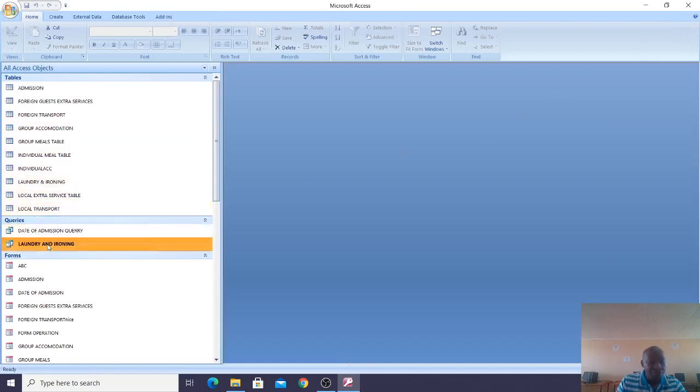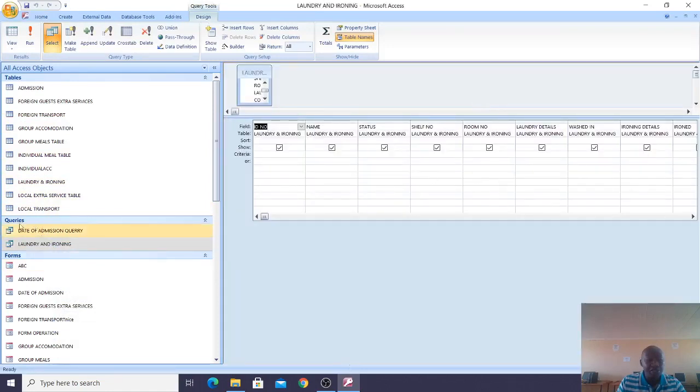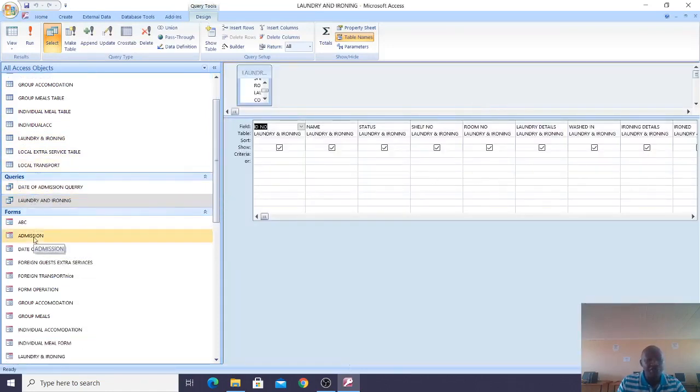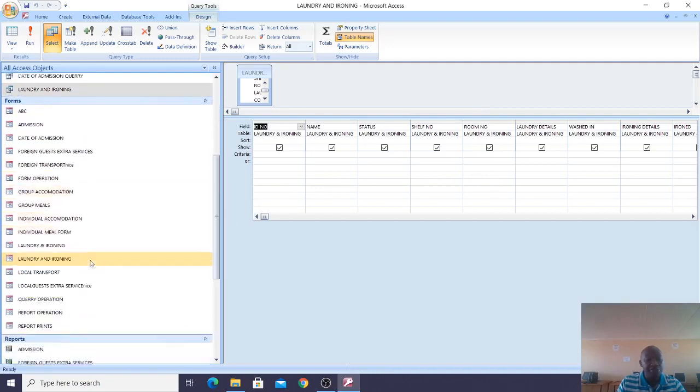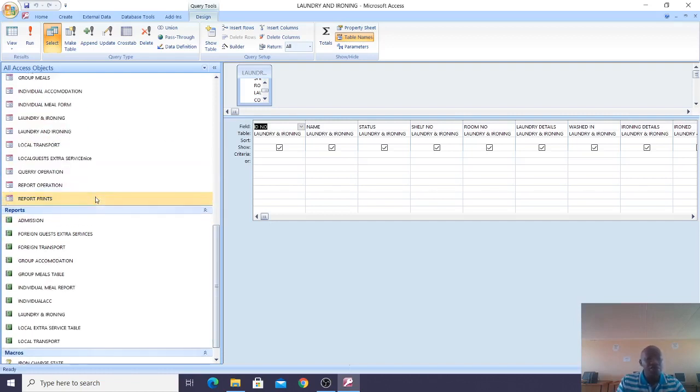Then when it comes to queries, still you can be in a position to see the queries from the queries tab or from the queries grid here. Then you'll be in a position now to edit and also learn more on what I have actually done on this simple hotel management system.